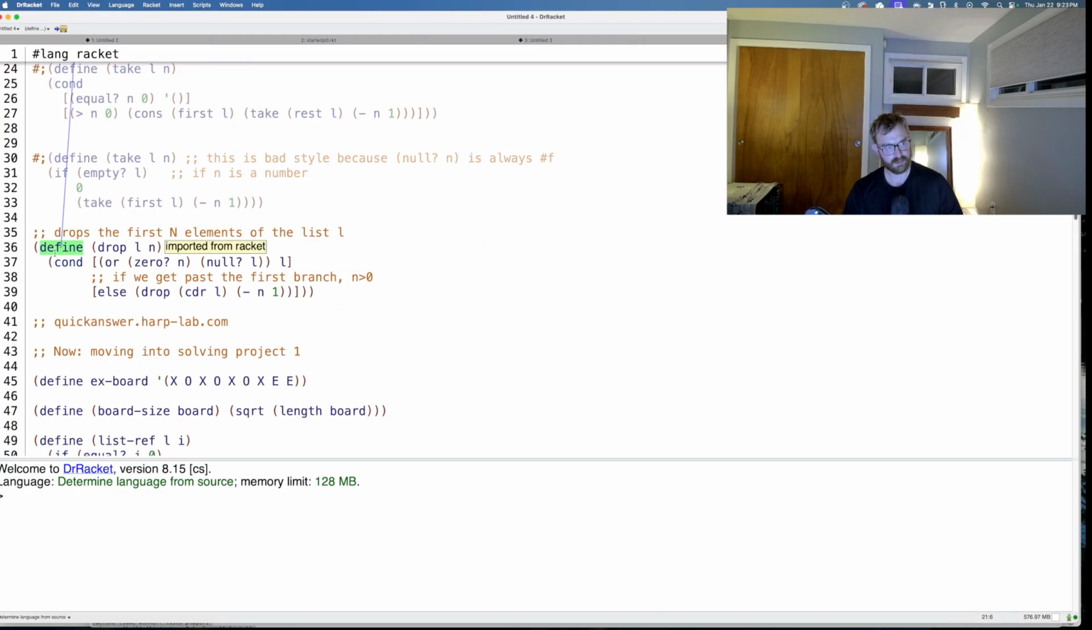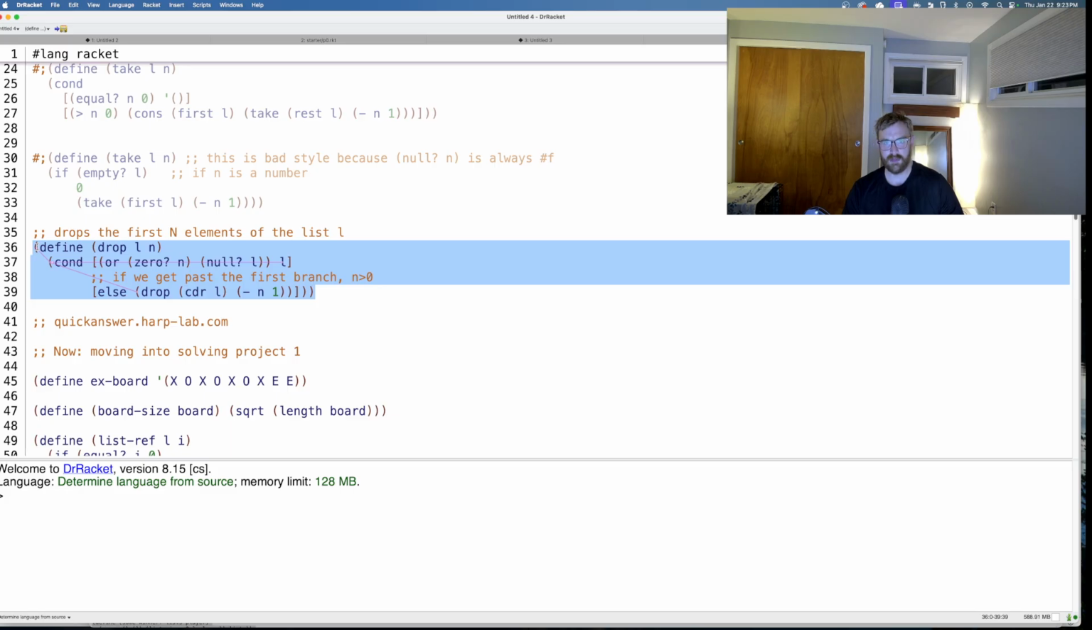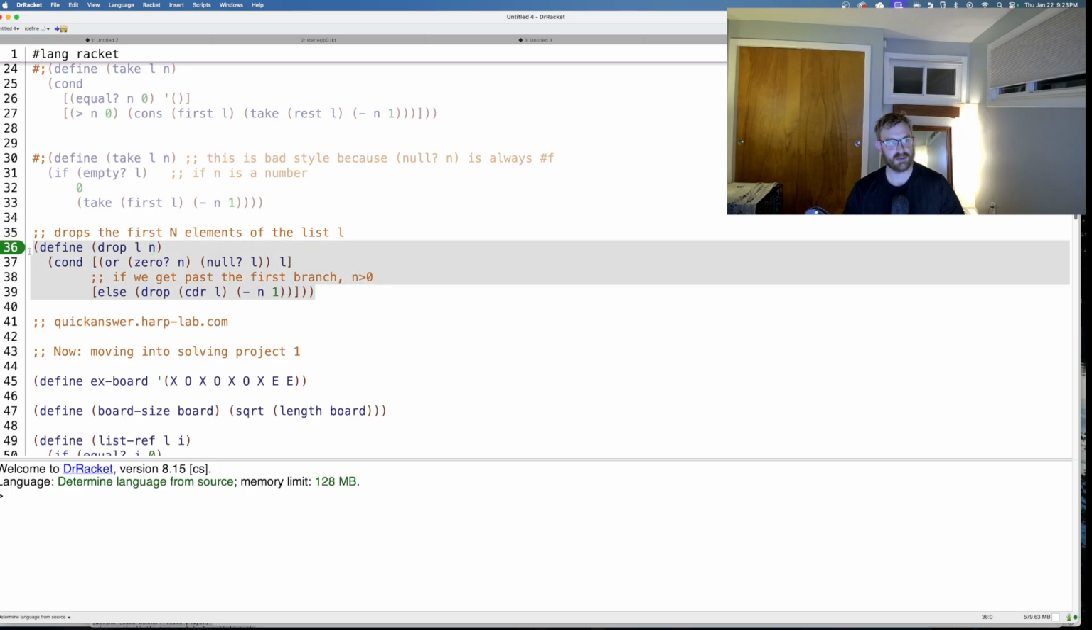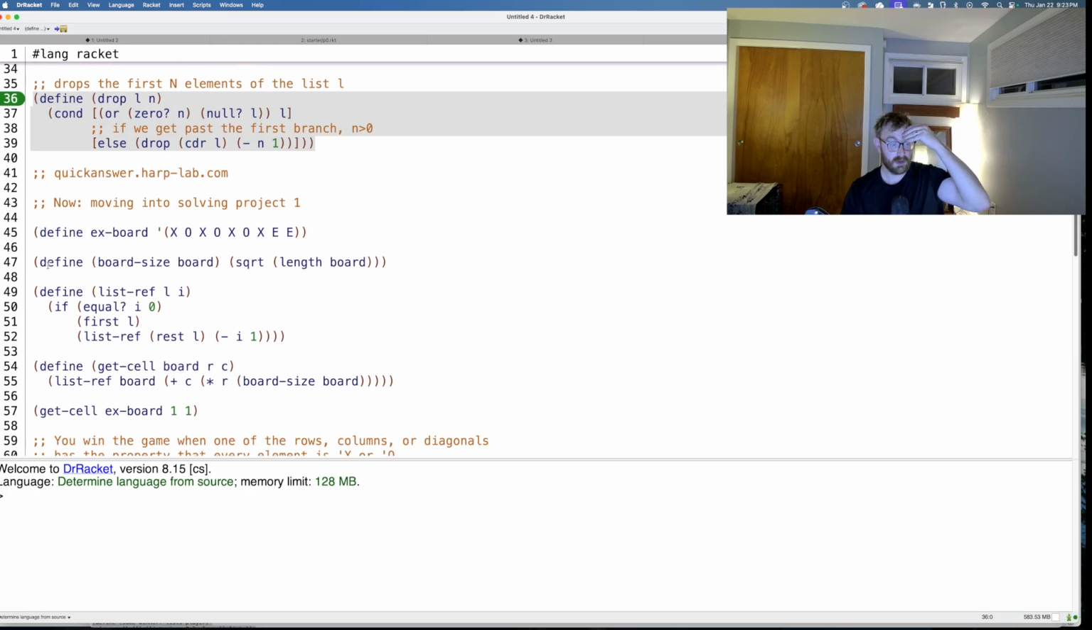Okay. And kind of dual to take is drop. And drop says basically just take the cdr and drop off the first thing, in this case, until you get to 0. Okay, so I think the student submitted this one as well.